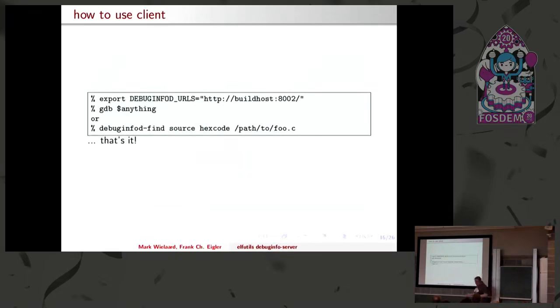The client is even simpler. If you have support, like in GDB, well, it's not integrated yet, but I will demo it anyway. You just set an environment variable, and it fetches my debug stuff and sources. We have a little example program: debuginfo-find, give me the source, or debuginfo, or executable for this hex code. That's it.